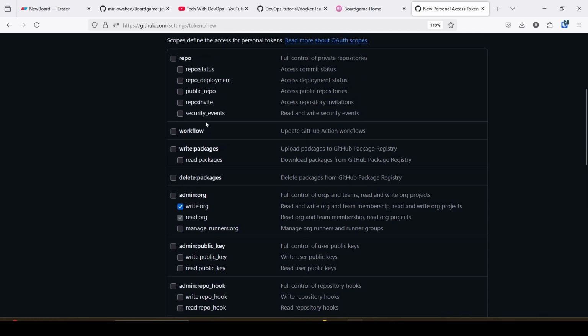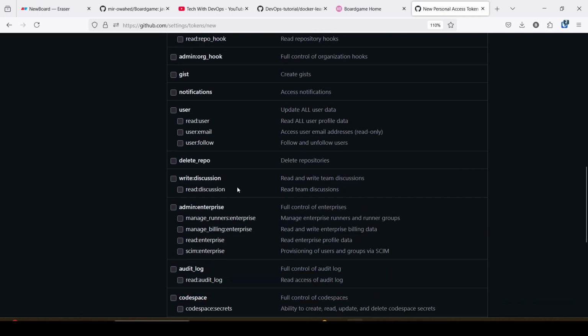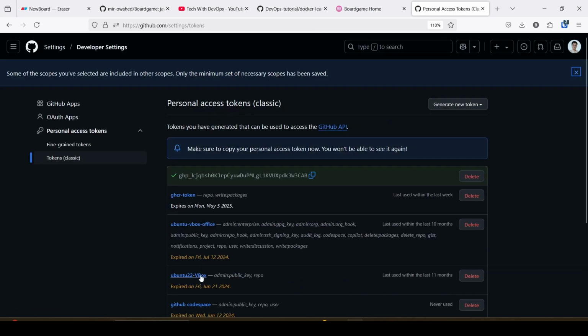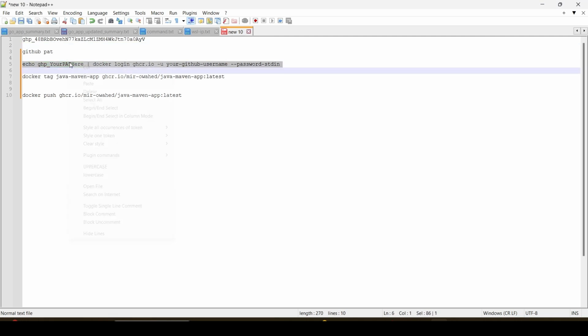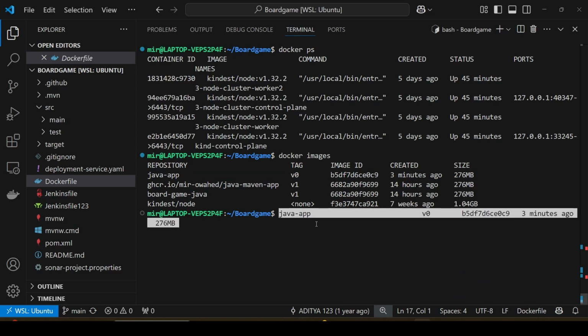Packages. Okay, this read write, and then create a token, generate token. Okay, after creating the token, just use this command. I have already created a token. Okay, just use this command on your local PC. Copy and just paste it here.